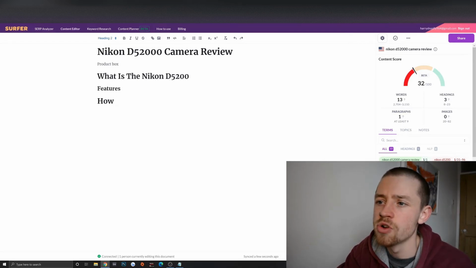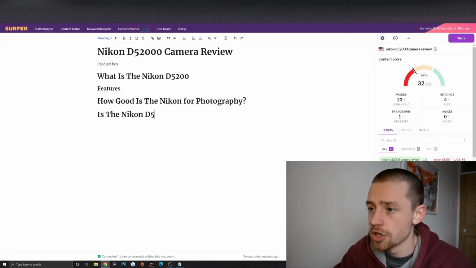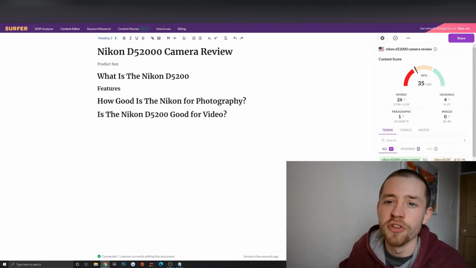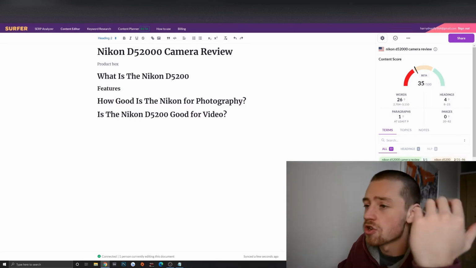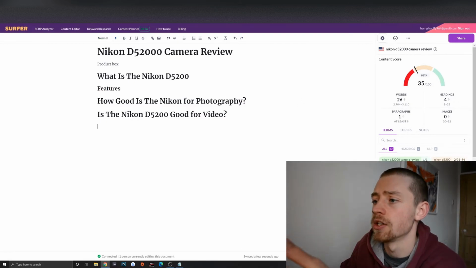Then in the next couple of headings, I'd probably put things that people want to know. So, how good is the Nikon for photography? Then the next H2 I'd put is, is the Nikon D5200 good for video? Under these two headings, I'd basically explain whether it's good for photography, what makes it good, and what the pros and cons of it are for photography. And then I'd go in for video, and I'd basically just list whether it's good for video.